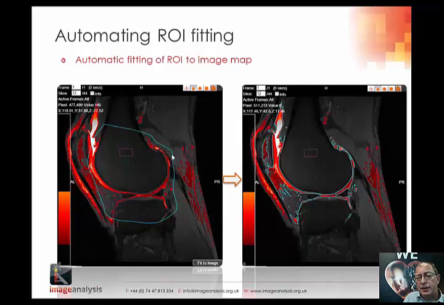So now what I can do is draw a big and very rough ROI. I don't have to be very careful about this at all. And Dynamica, at the click of a button, will shrink this onto the map. And you can see here, we've got these little bright flecks, and they've now become little ROIs in their own right. But this whole region around here of cartilage has become a single ROI in its own right.